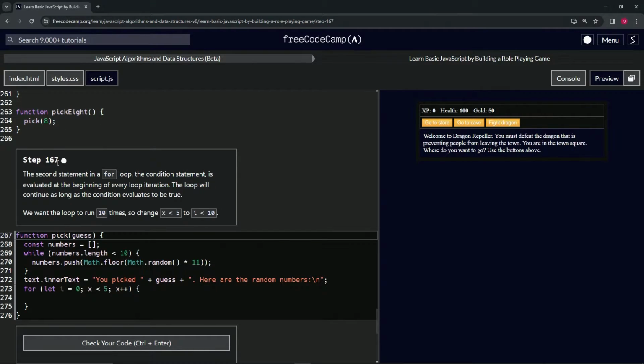Step 167. All right. So the second statement in a for loop, the condition statement, is evaluated at the beginning of every loop iteration. The loop will continue as long as the condition evaluates to true, right? So we're going to want the loop to run 10 times. So we're going to change x is less than 5 to i is less than 10, right? So we'll do i is less than 10 right here.